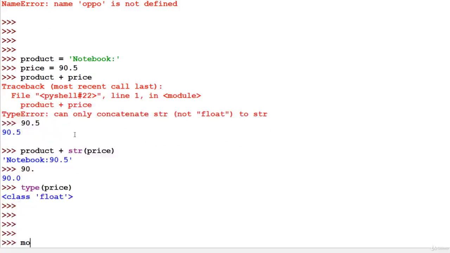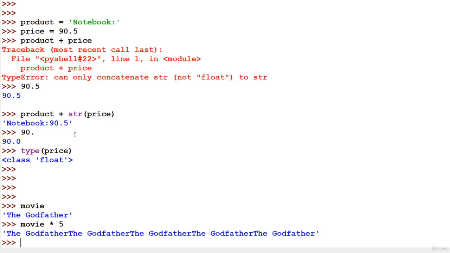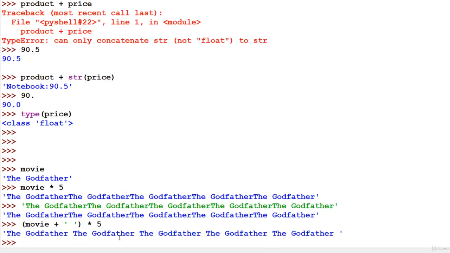Now let's try a repetition. We use the star operator, so movie star 5. And it returned a new string. Of course, I can also have something like this, movie plus a space here, everything between parentheses, times 5. And I've got this value. So I've repeated this string 5 times.